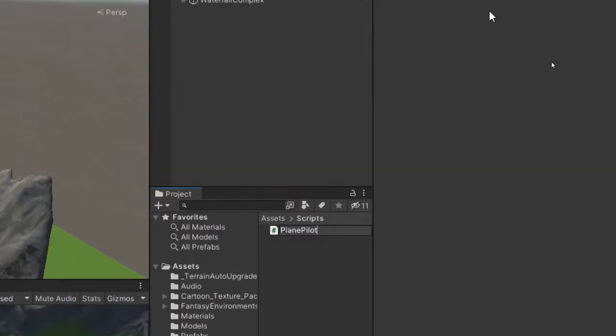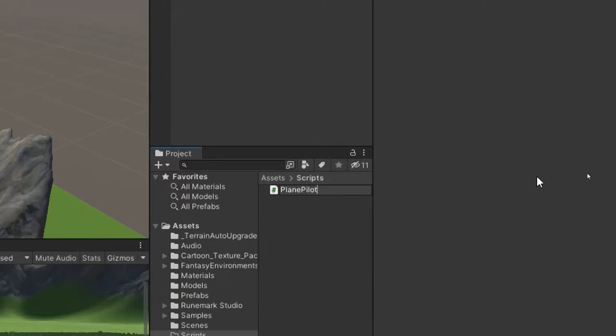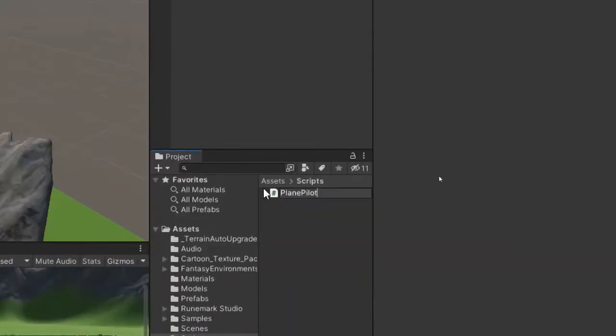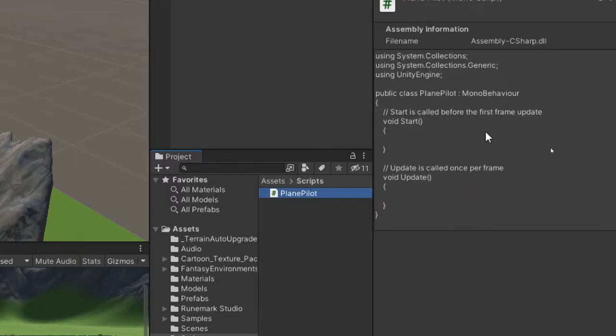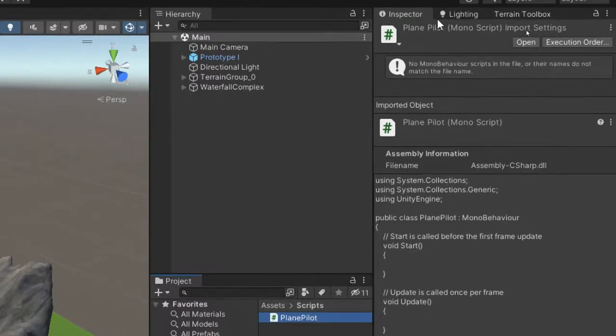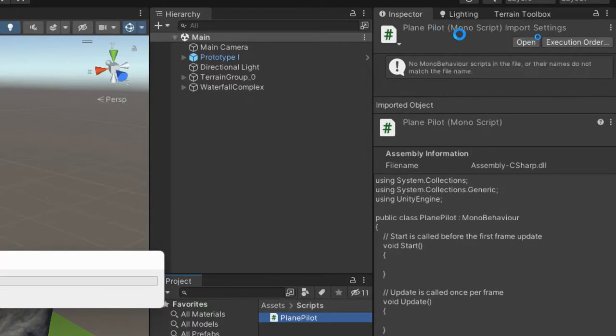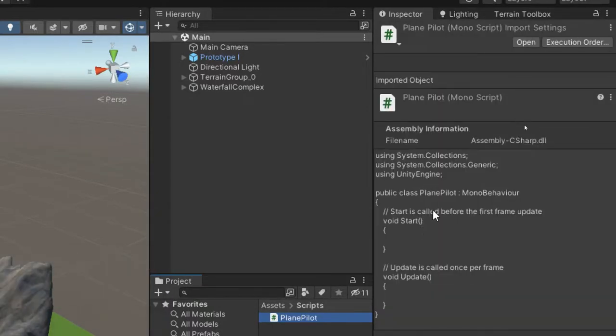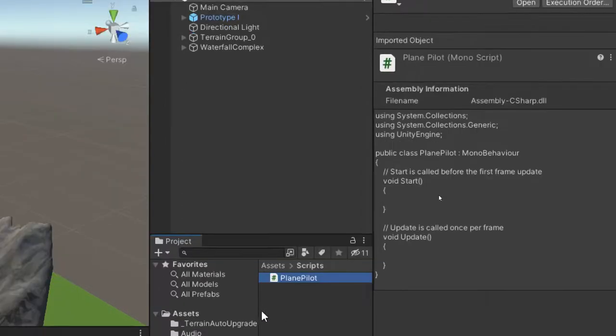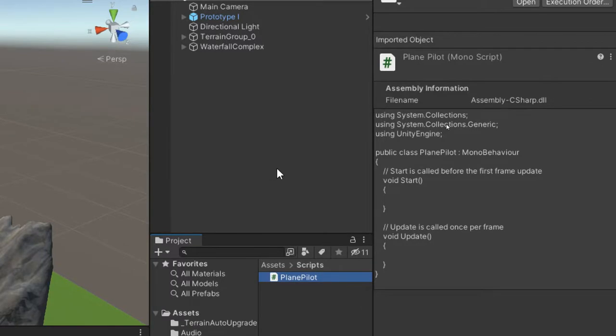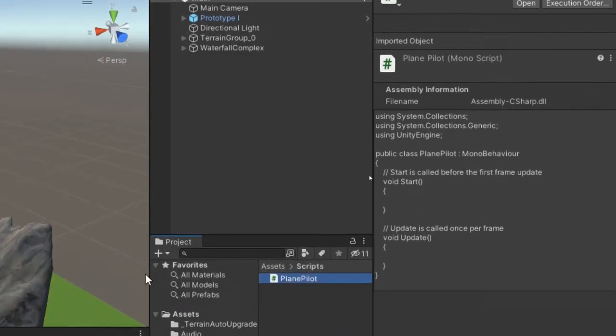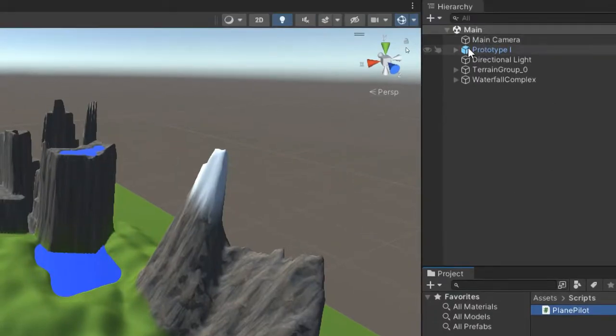Notice over here in the inspector, there's nothing there. I've named this script, and there's nothing in the inspector. But now that I've typed my name here, I'm going to hit the enter key, and that will create the script. And now over in the inspector, I'll see, okay, I've got a Plane Pilot mono script. I can even see the rough view here of the script, that it's a public class called Plane Pilot. And this Plane Pilot script, I'm going to apply to my Prototype 1.